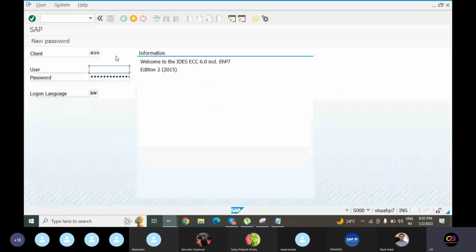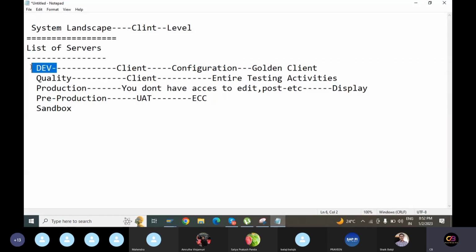Just double click on this. See here, client 800 is showing. What does this mean? It is an IDES system, for testing and educational purposes, and this server has been given by SAP. This is EHP 7, ERP 6.0. This is the ECC version, and you are right now using this ECC version. Client 800 represents one client per server: development has one client, quality has one client, production has one client, pre-production has one client, and sandbox has one client.